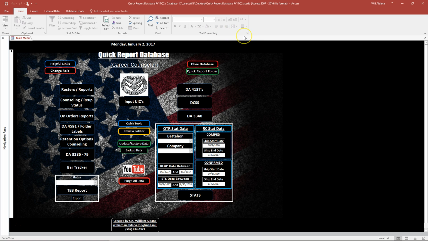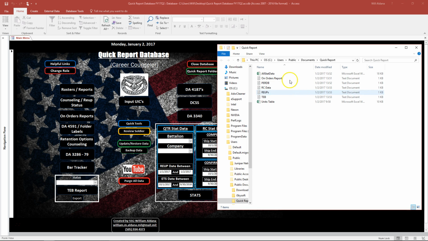One of the fastest ways to get to it without having to go and search for it is to just click this button right here saying quick report folder. That will automatically open that folder for you. Now, again, your units table should be already in there, but these are the files that you want to put in there.